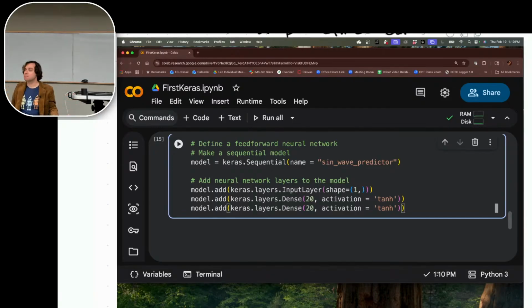Okay. So I've got an input layer of 1. Got 2 hidden layers, we call them, in the middle, with 20 tanh's in them. They're all fully connected to each other. These are dense layers, so that first layer is connected to this one, and there's a weight going to every single combination. Okay?